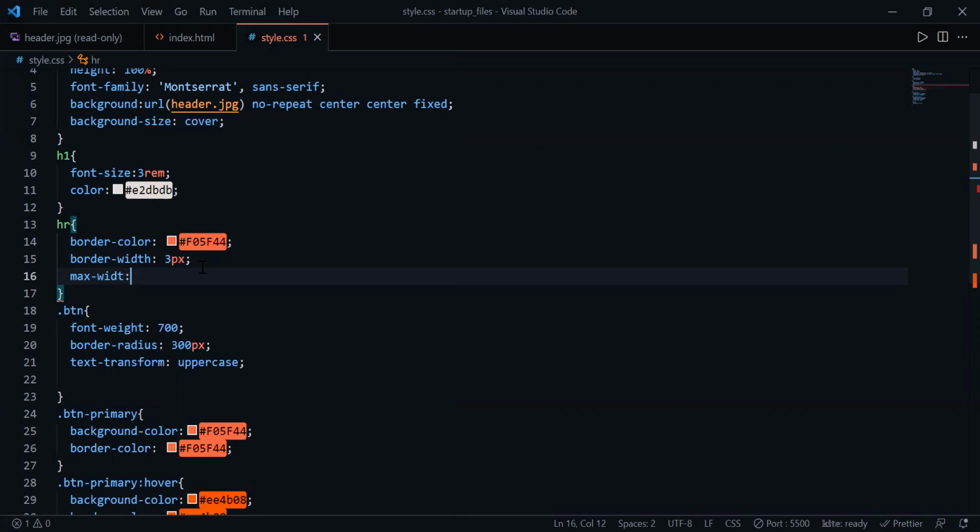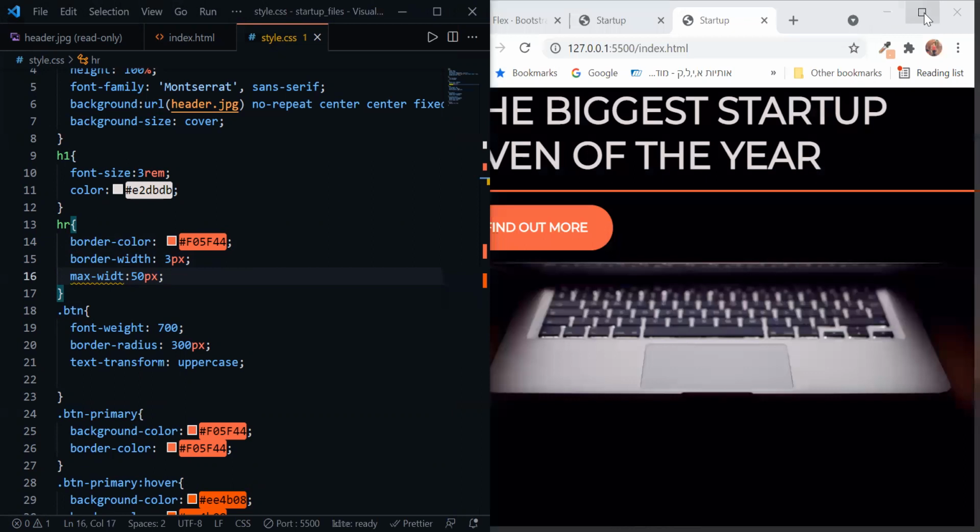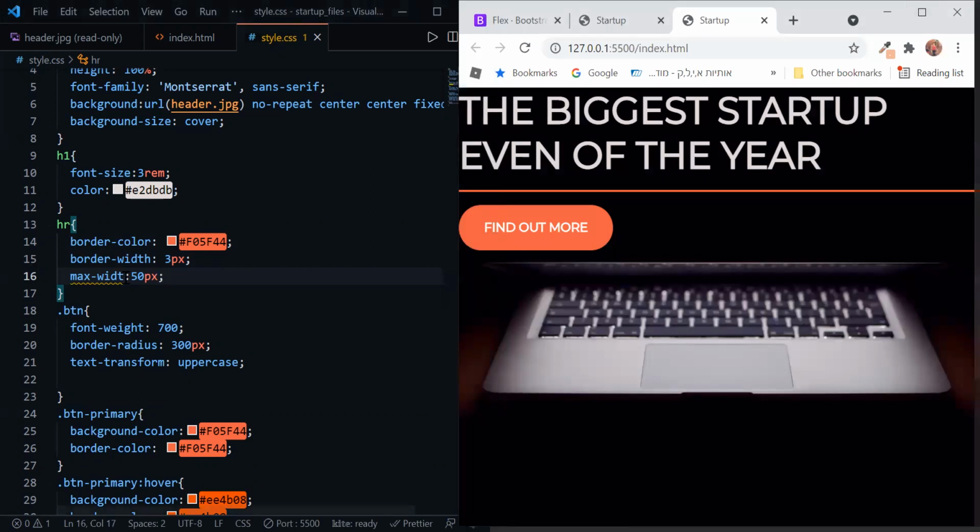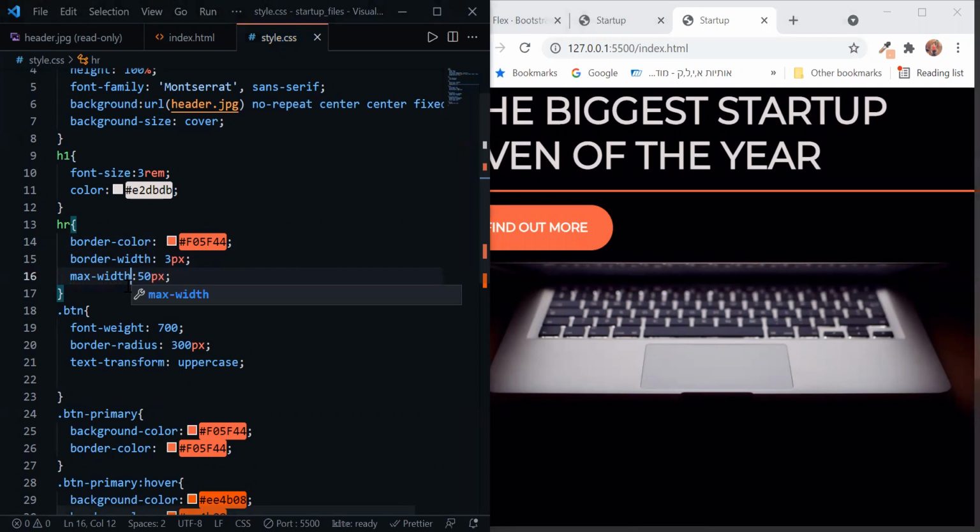I think the value I gave was 50 pixels. Let's see. Just make it smaller. No, I have a typo here. Okay, it is a little bit larger than that, 65. Let's give 65. Okay, everything is fine. The styles are okay, but we need to position this.